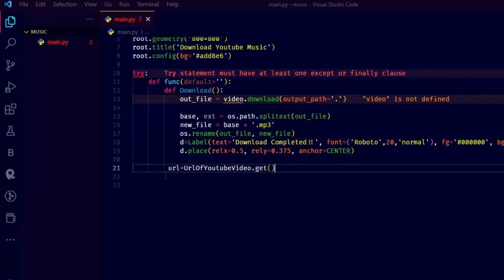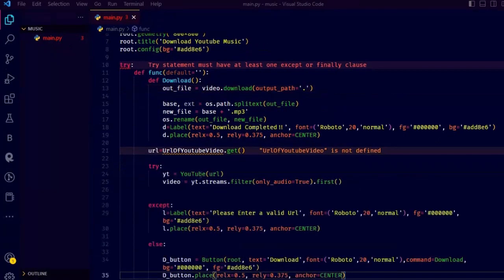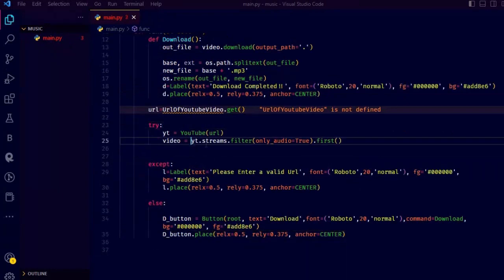Now to get the URL entered by the user, we use this code. This line of code retrieves the URL of a YouTube video entered by the user and assigns it to the variable url. Now this is where the magic happens.